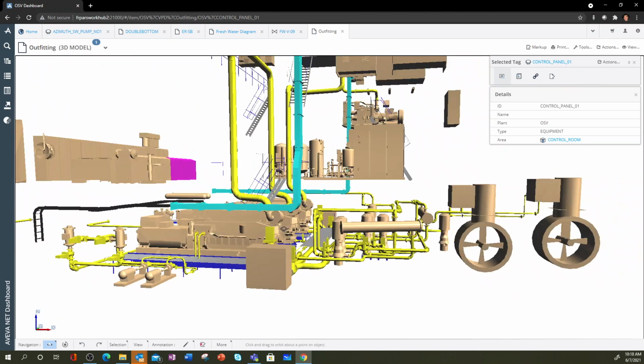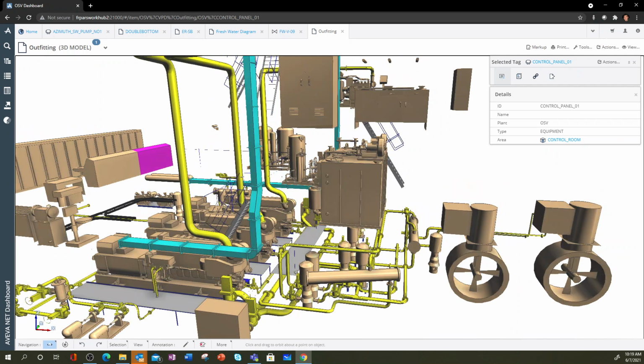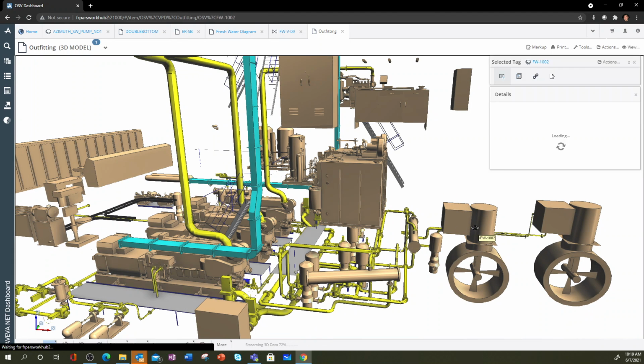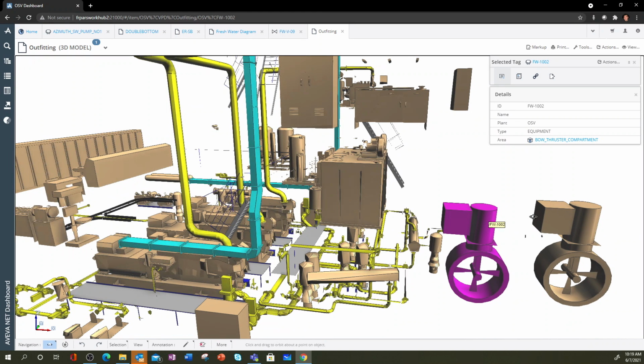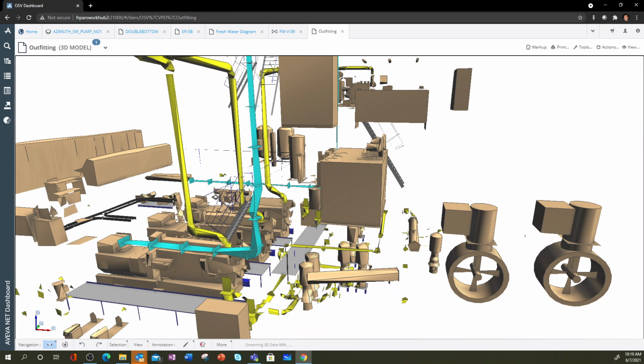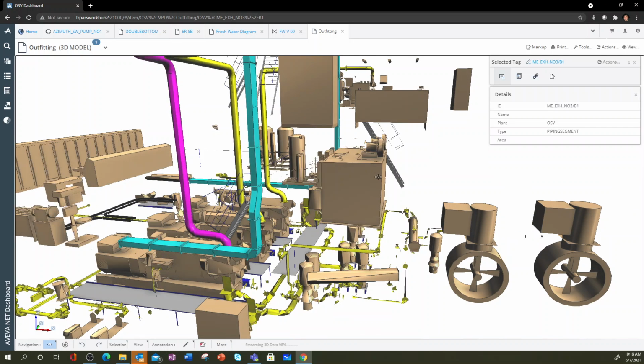So there are several ways of viewing information. One form of the digital twin, of course, is just simply the documentation and the list of equipment that are in your vessel. When you have a 3D model, it allows you to navigate in a far richer way. So I can click on things and I'll see here what that equipment is called. It's a bow thruster, the bow thruster compartment. I can click on pipelines and see what they're connected to and see a variety of different information here.